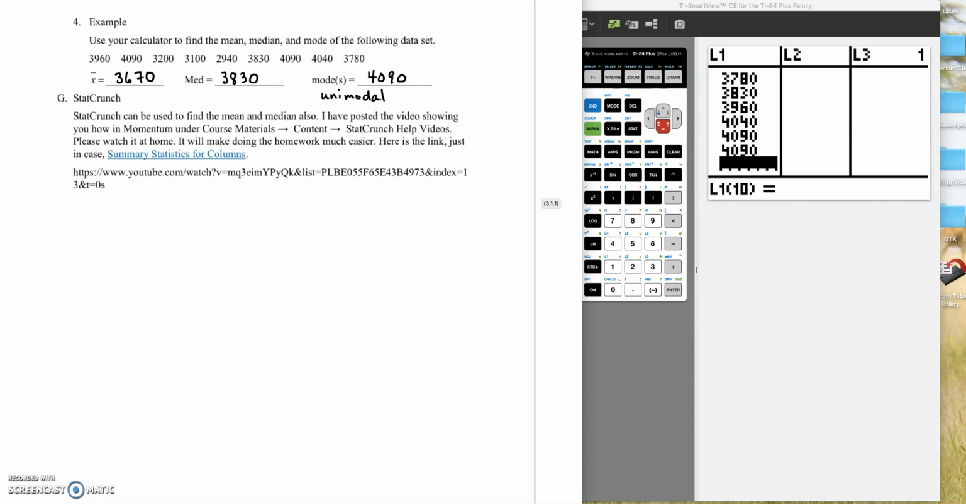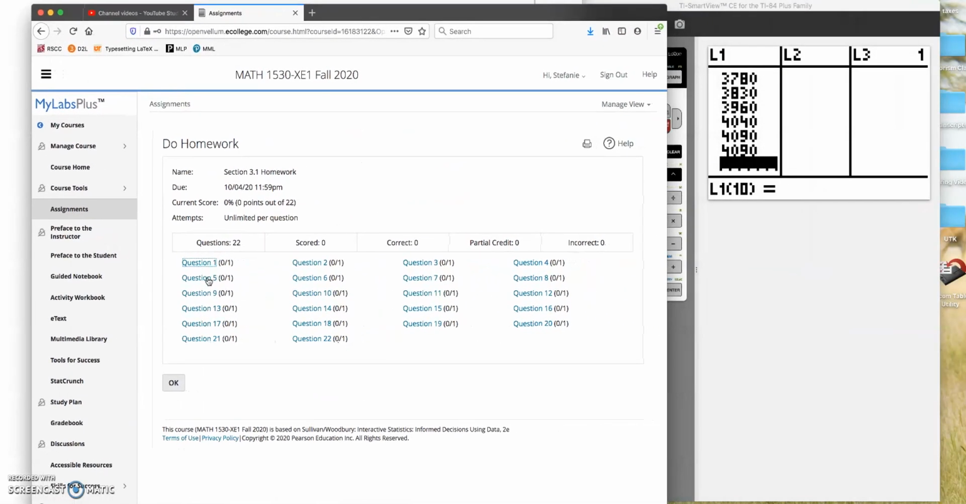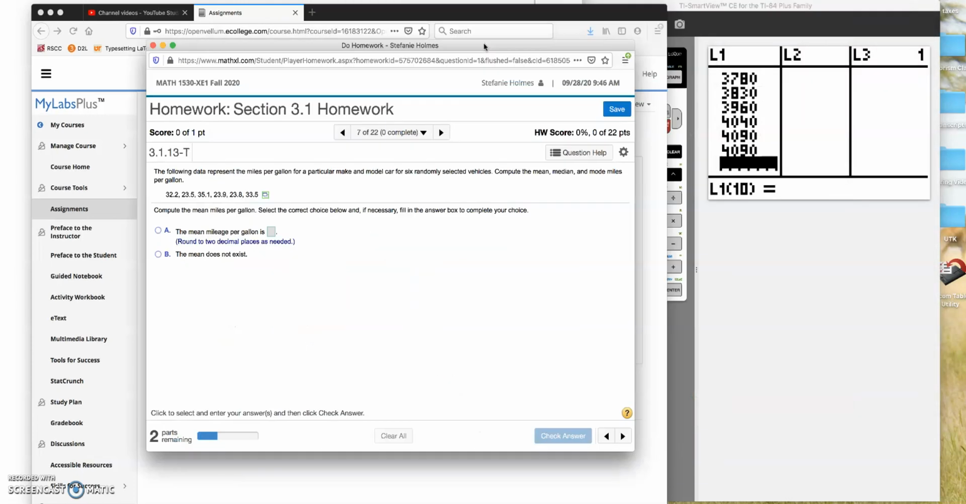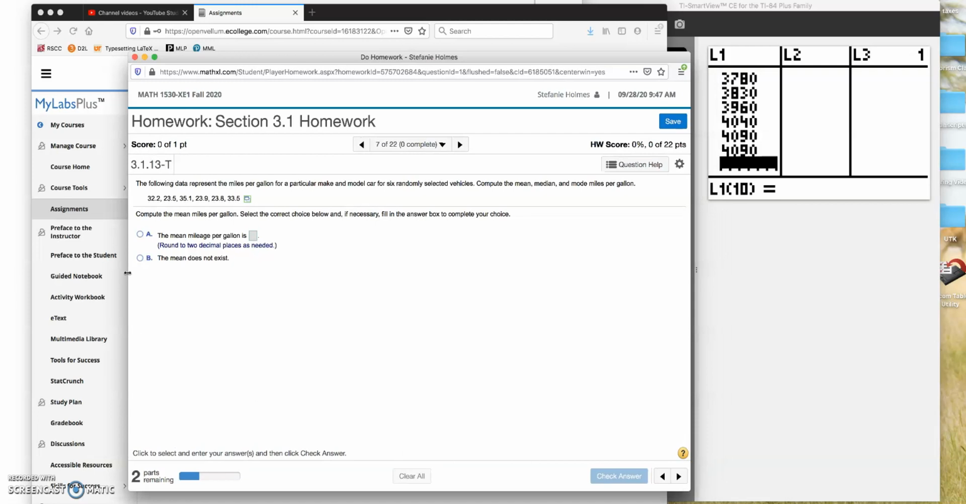So I'm going to pull up a problem from our homework. And here it is. It's probably a little hard to see. So the following data represent the miles per gallon for a particular make and model car for 6 randomly selected vehicles. Compute the mean, median, and mode.